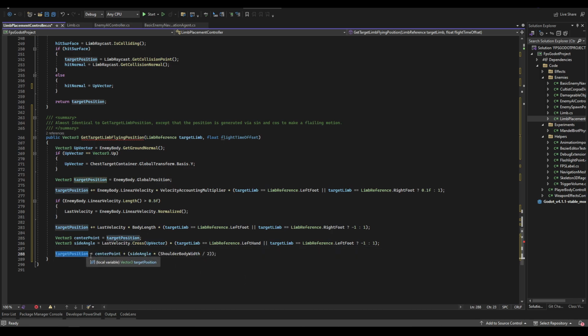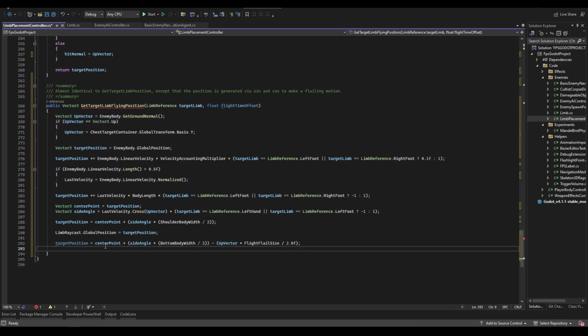Next up, we're going to set the target position equal to the center point, adding to it the side angle multiplied by the shoulder body width divided by 2. So that's going to push it out the side. We're going to set our limb raycast positions to that location. Then we're going to set our target position equal to the center point plus the side angle multiplied by the bottom body width.